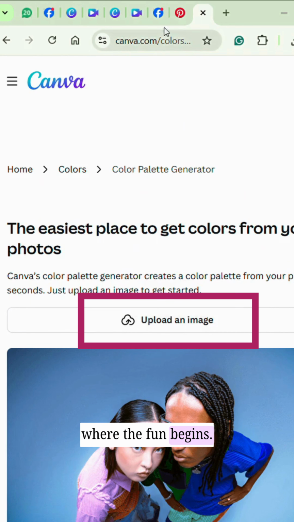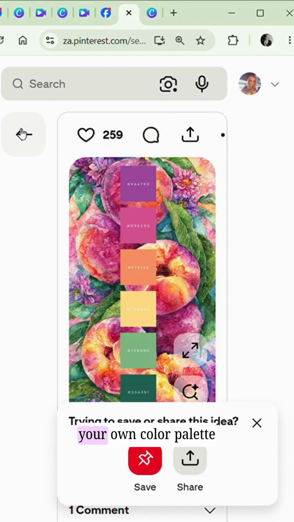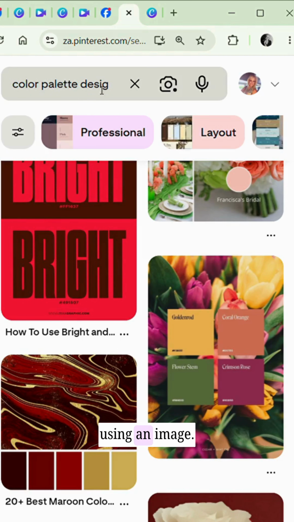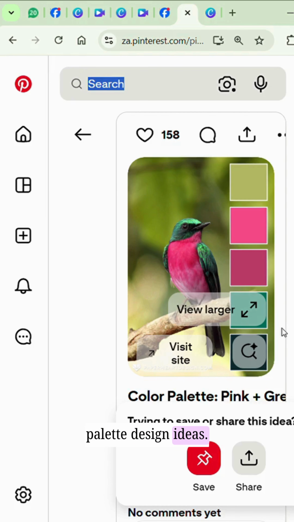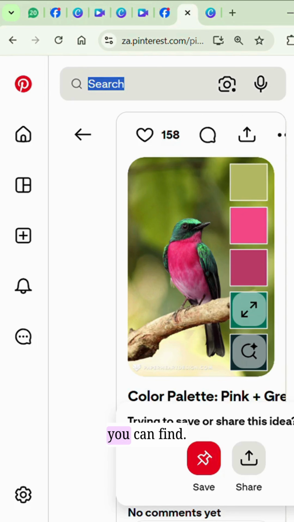But here's where the fun begins. You can also create your own color palette using an image. You can head over to Pinterest and search for colored palette design ideas. You'll be amazed at how many beautiful and creative color combinations you can find.